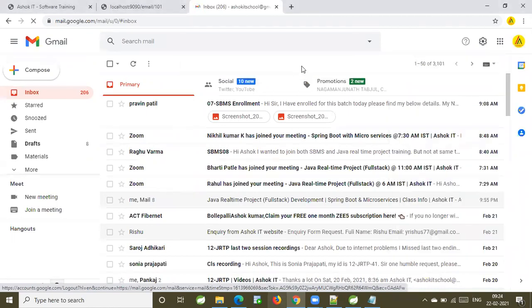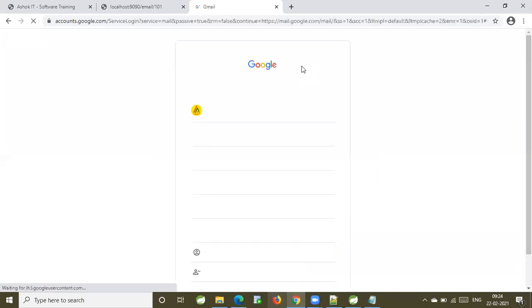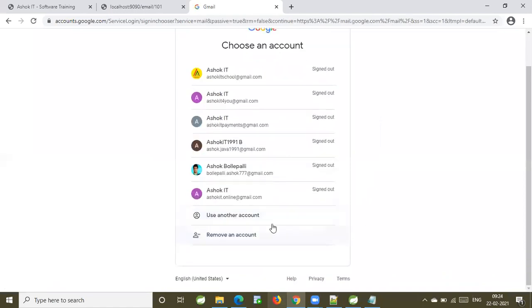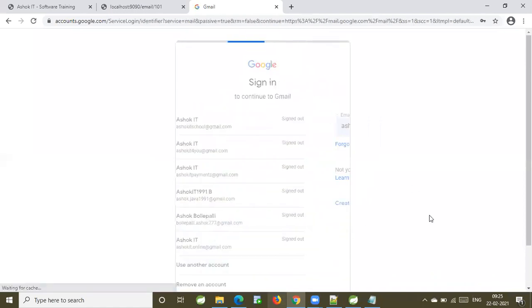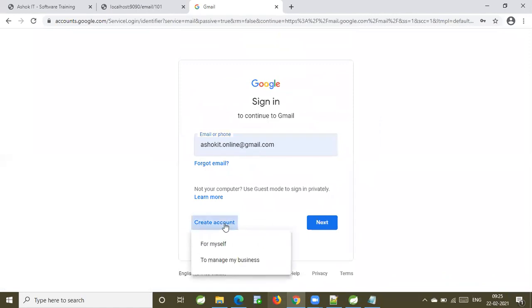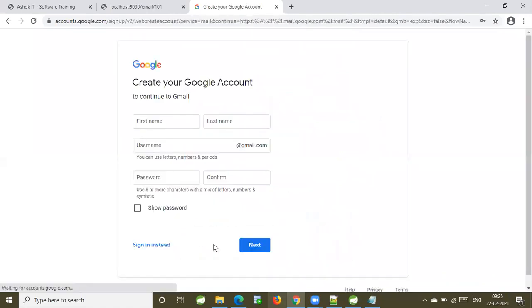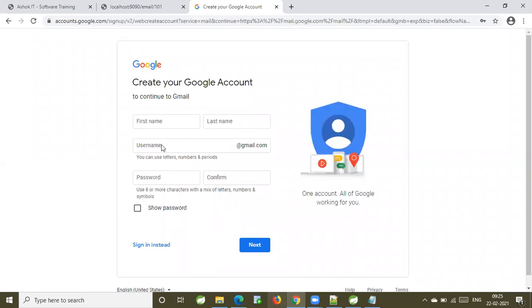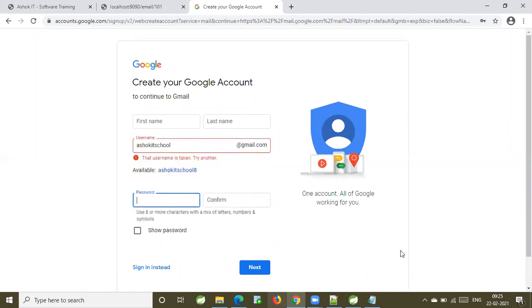So when you are going for raw response, you need to use the response body annotation. Now see here, I want to create one new account for myself. Username. I need to choose one username. What I will do is Ashok IT School. What is it saying? It's already present, sir. That username is already taken.